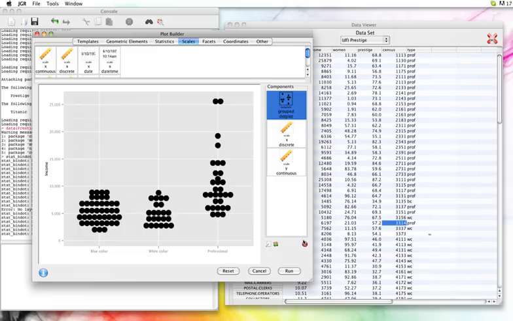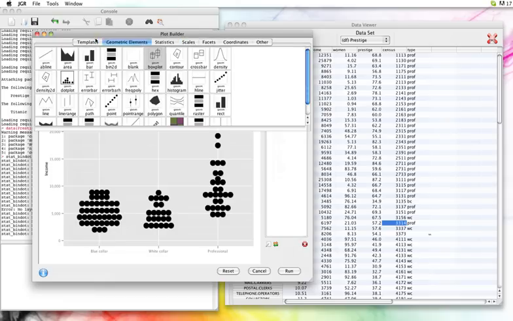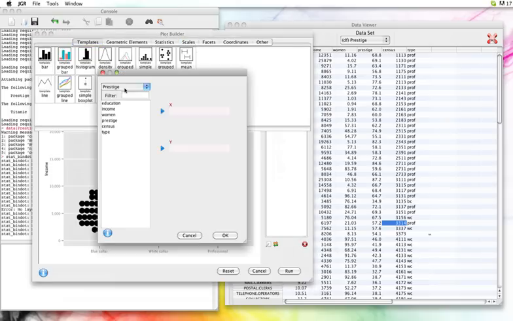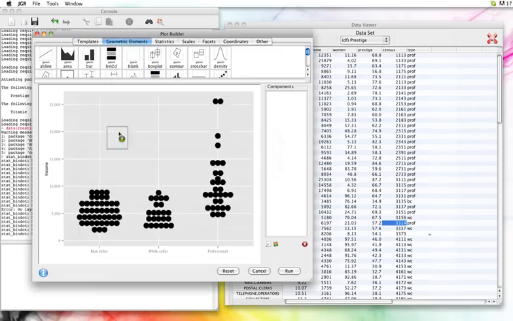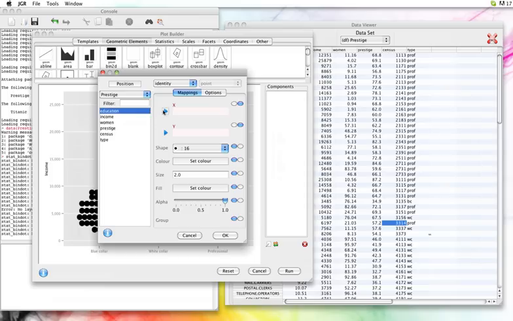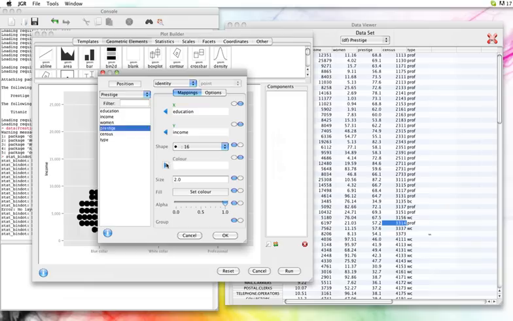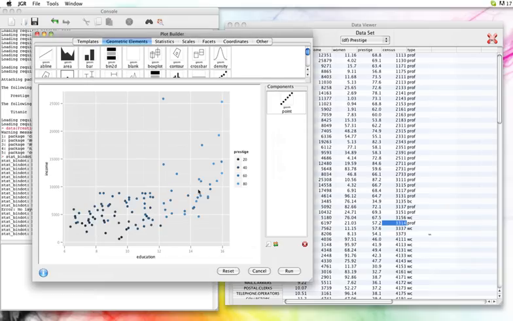So one other thing that we can do is if we've got a different plot, let's make a scatter plot here. We'll add in some points. We'll do education level versus income, and we'll color it by prestige. So we see we've got higher prestige tends to have both higher education and higher income, and lower prestige are down in the bottom left corner here. And we've got our legend here.